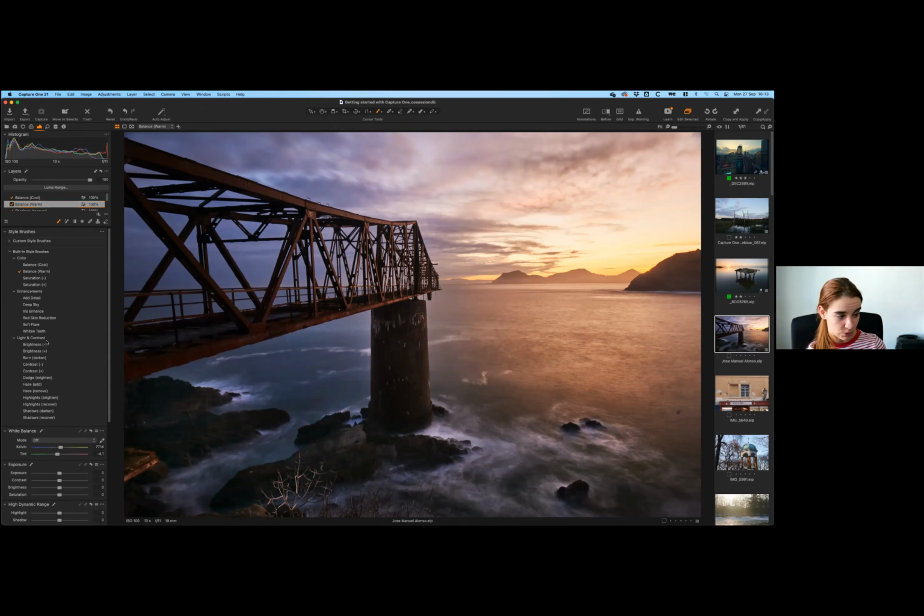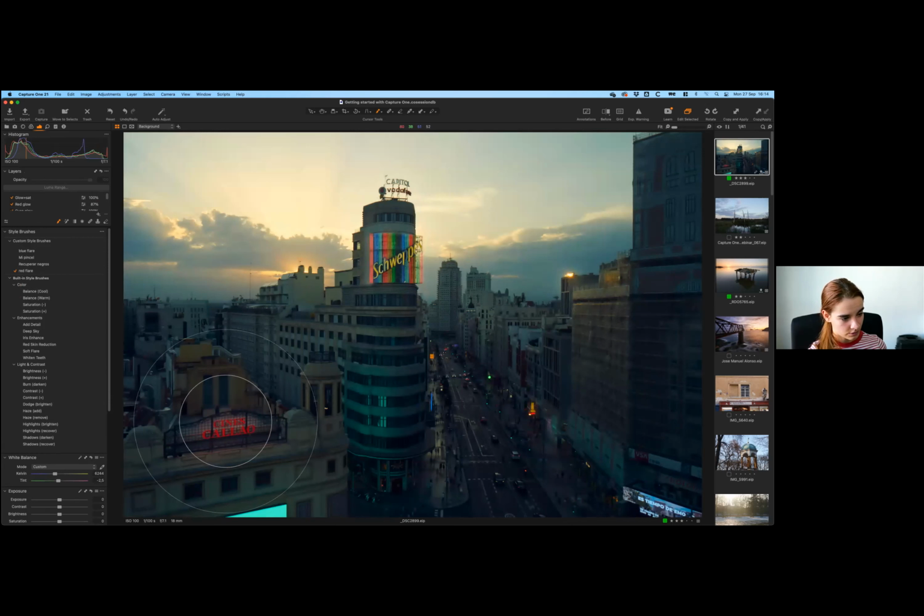There are also dodge and burn brushes that you can use for portraits, for example. If you want to do some basic dodge and burning, you can do that in Capture One. Basically, you can use all of the brushes here for different purposes, and then you can create your own. So for example, here I created one with a red flare. So if I want to emphasize this red flare, for example, this one I created myself.